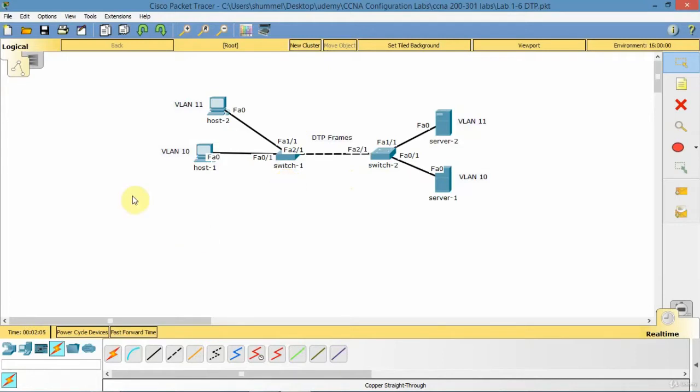So in this example I've got two VLANs, VLAN 10 on host 1 and VLAN 11 on host 2, and there are the same VLANs over on switch 2 with their servers. Because this is a layer 2 topology, host 1 can only communicate with server 1, and host 2 can only communicate with server 2. There's no routing. However, with the trunk we do have to permit the VLANs across the trunk.